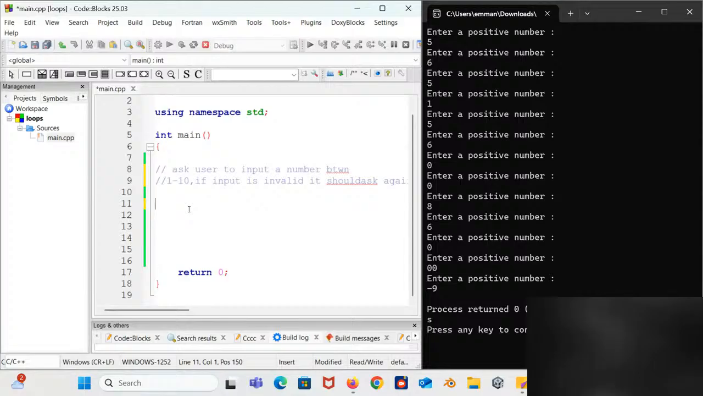Back again. So this is basically the problem that we are trying to solve here. We are trying to write a C++ program that is going to ask a user to enter a number between 1 and 10. And if the number falls between 1 and 10, the program is going to ask us to enter a number.